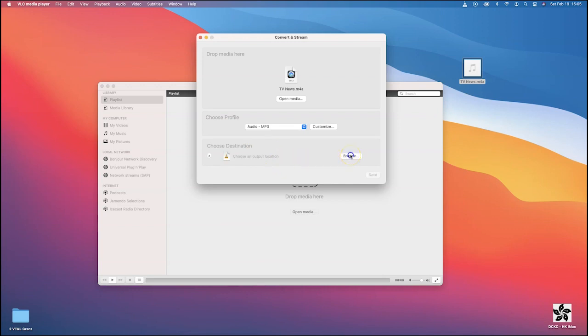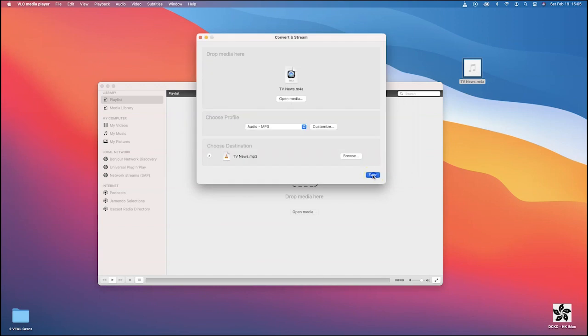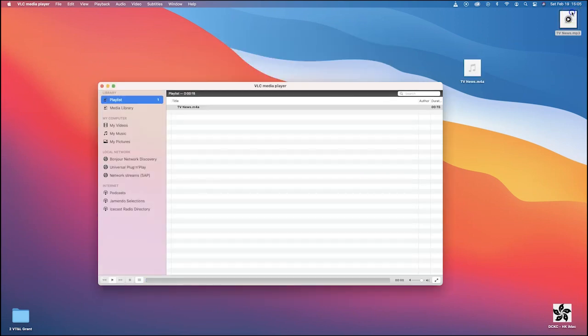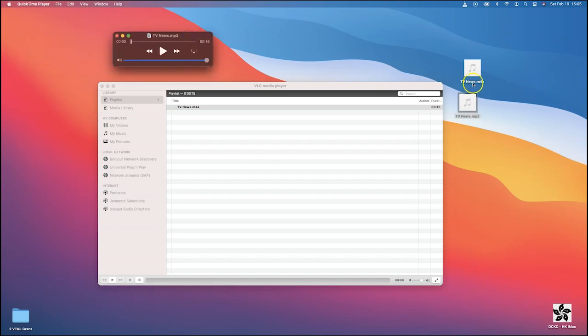Choose a destination. I can name the file. For example, in this case, I'll just name it the same again, tvnews.mp3. I'll save it onto my desktop, save, and save again. And here you can see it has done the conversion for us. So this is an MP3 file that we've now converted from an M4A.